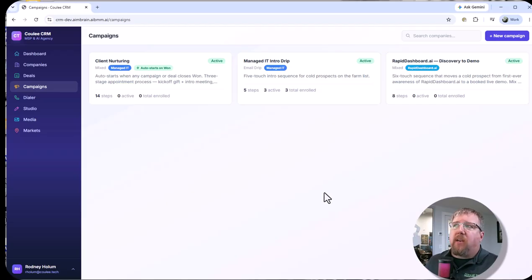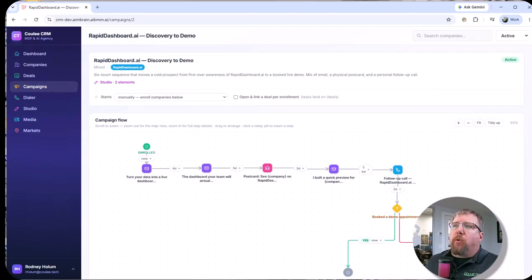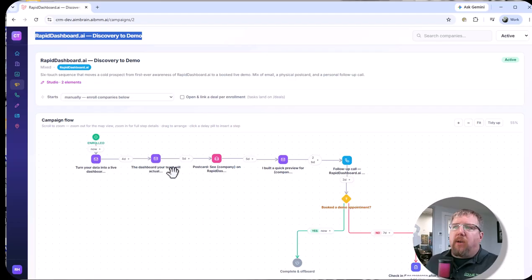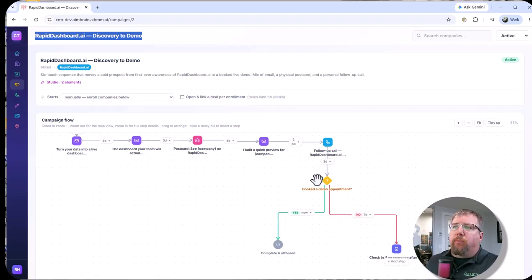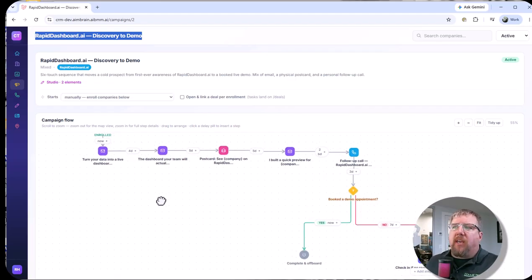So once I had that, the next thing I built is a campaign manager. So in here I have drip tips or client nurturing, and I'm going to go into the Rapid Dashboard AI campaign. So one of the campaigns that I want to work on is making it so that way we can email the individuals, book demos, postcards, calls, and follow-ups. So this is a pretty standard marketing campaign that we would do if we're going to go try reaching out on the Rapid Dashboard tooling.